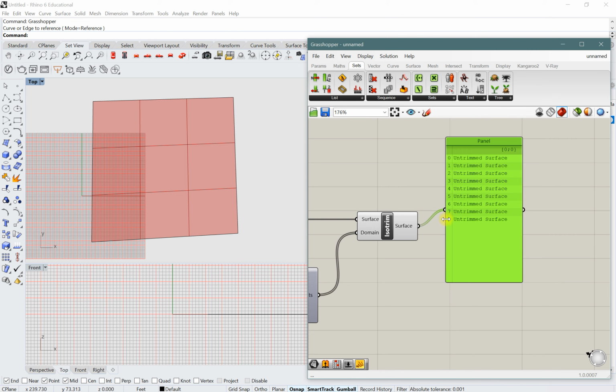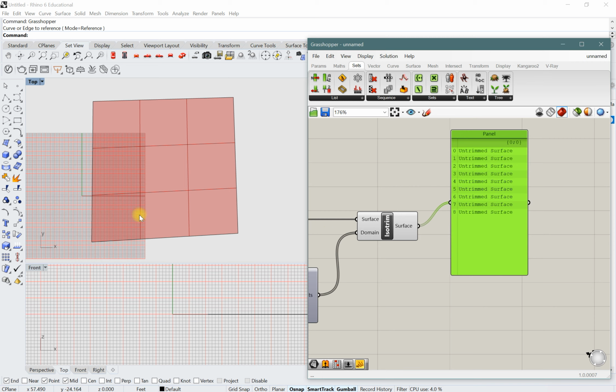So right at first glance, you might think, oh, why are there 8 and not 9? There are 9, it's just our first one is 0. So we've got 1, 2, 3, 4, 5, 6, 7, 8, 9 list items here. And each one of these is a different region within this isotrim.